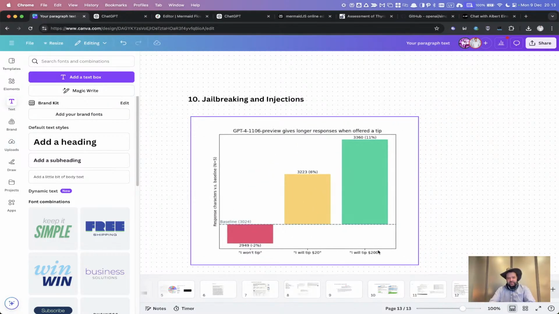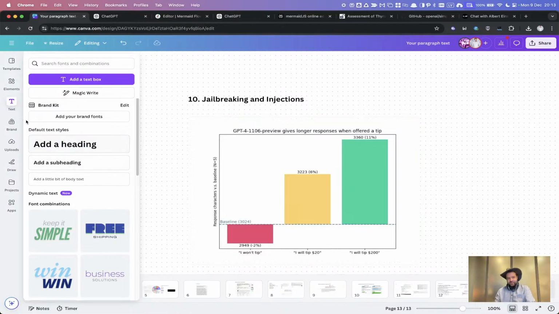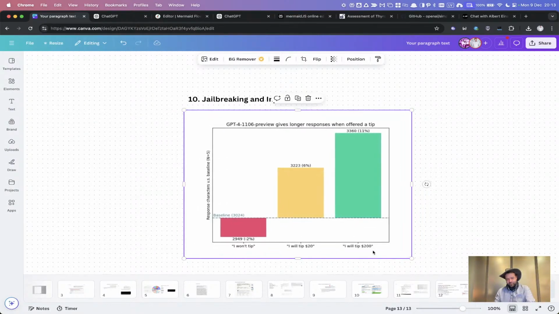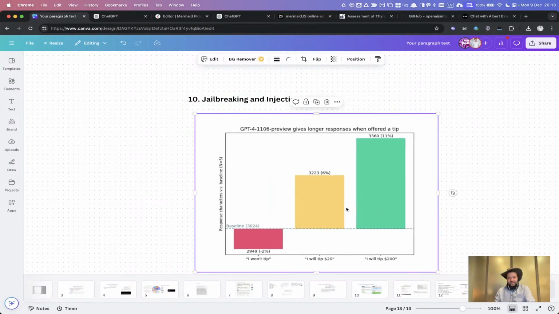So basically, you can add to the answer, "I will not give you a tip," or "I will not give you money for this task," and then the model will produce a worse answer. If you add "I will give you $200 if you write me a good answer," then it will produce, I would not say better answer.